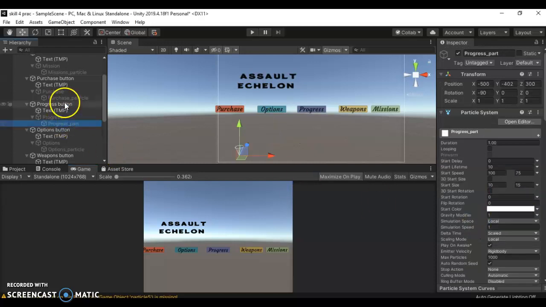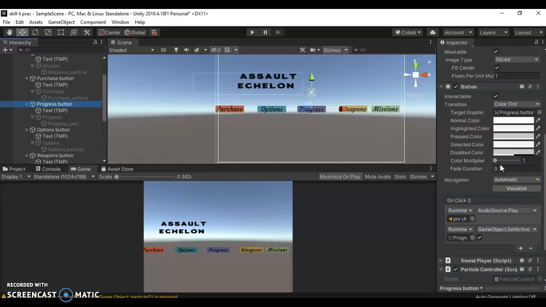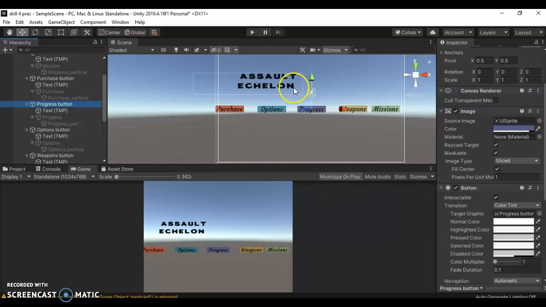for every button. I created an audio source, I created a particle system, and assigned a script and a particle system to it. So let me just run and show you the output.